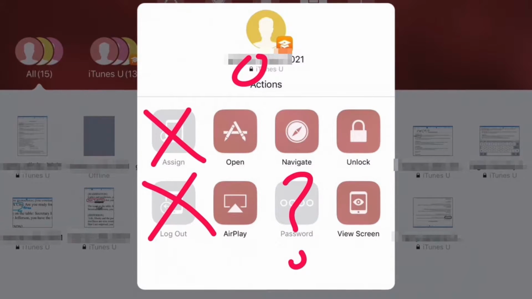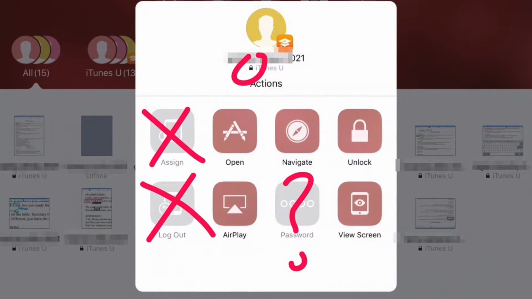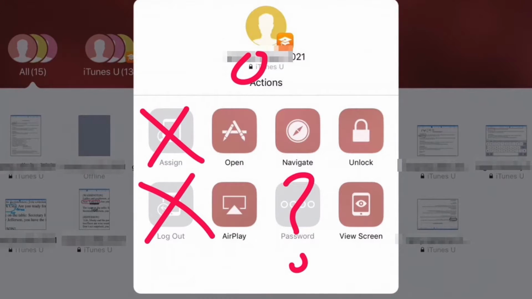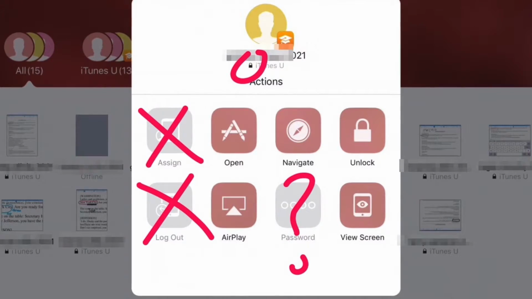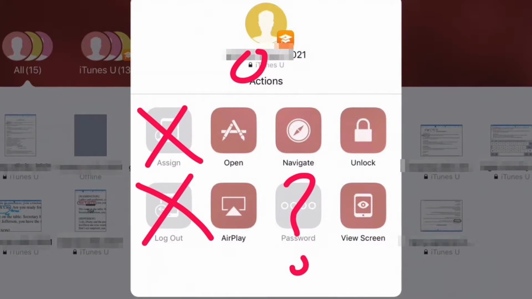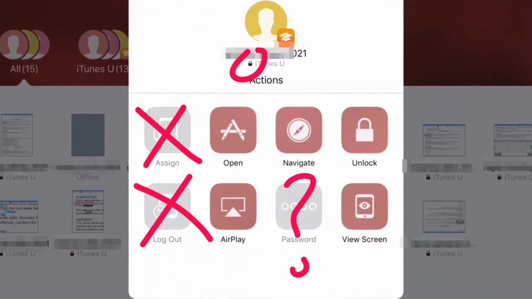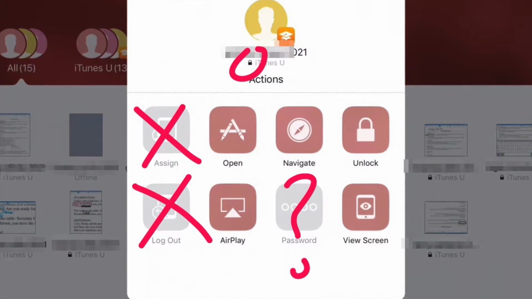So the open feature we just saw with this student, we could also use the AirPlay option to force this student to be on any Apple TV device that we choose. We could also have that student be forced through the navigation feature to go to a particular website. We also can zoom in on that one student screen by tapping on View Screen, or if I would want to, I could click on Unlock.